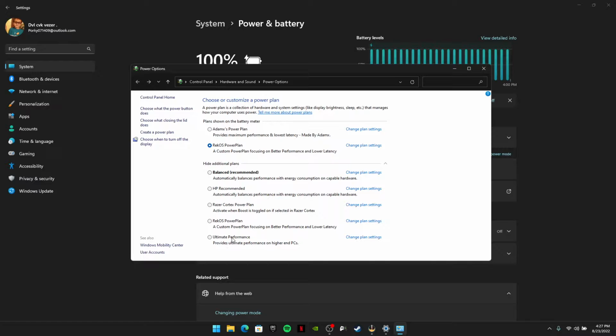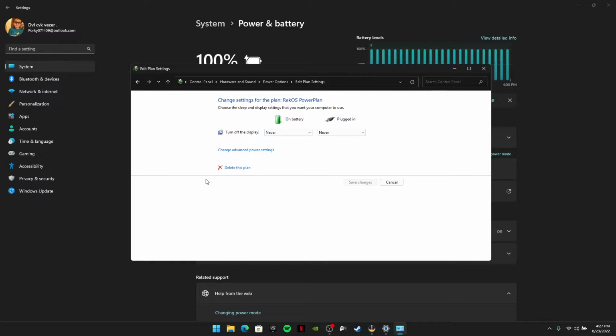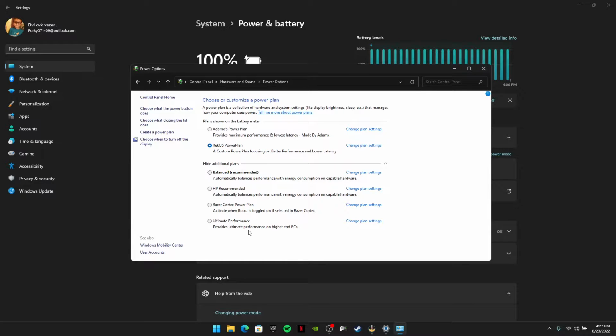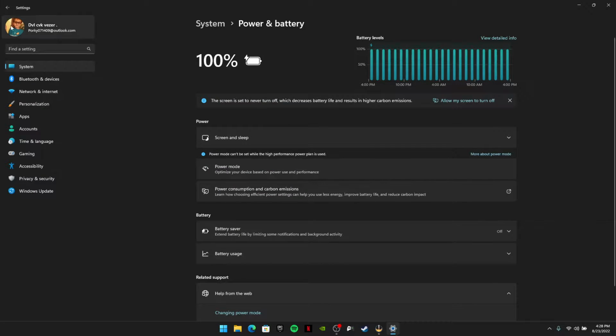You can also do the ultimate performance one. Wait, hold on. Let me delete this one because I have a duplicate. Alright, now you can use Ultimate Performance. Doesn't really matter. Just use the best one you have. Yeah, that's about it.